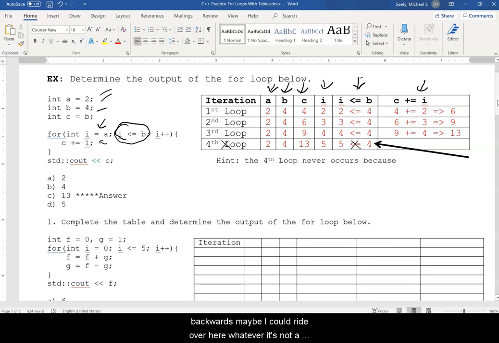Now, I wrote that backwards. Maybe I could write it over here, whatever. It's not a big deal. But anyway, I take that 6, which is the new value of C, and I plug it in here. A is the same, B is the same. After this runs, I increments by 1, so I is 3.